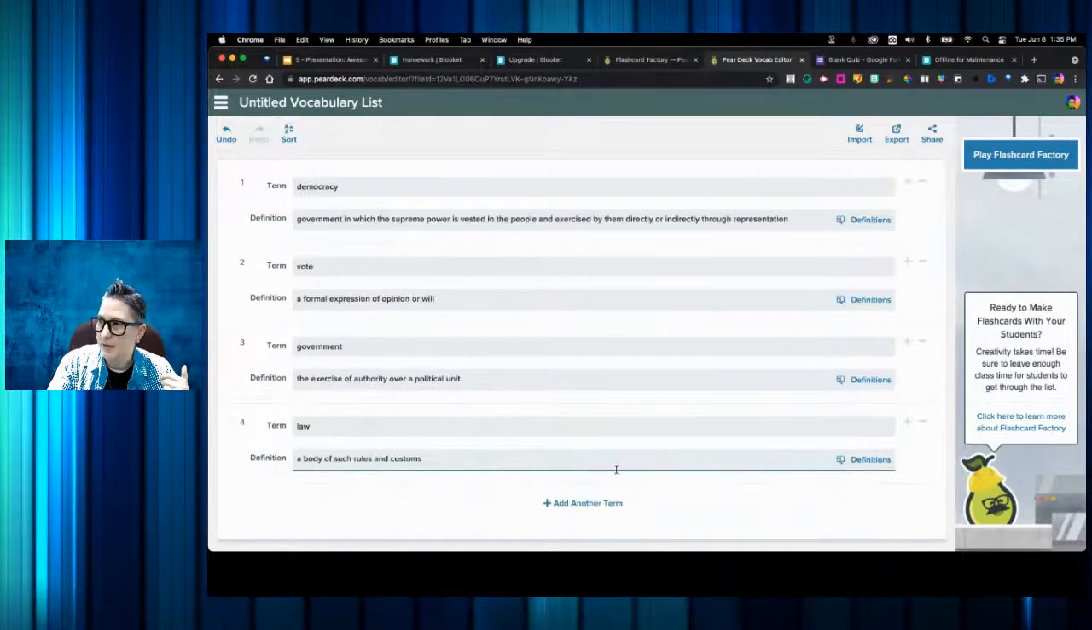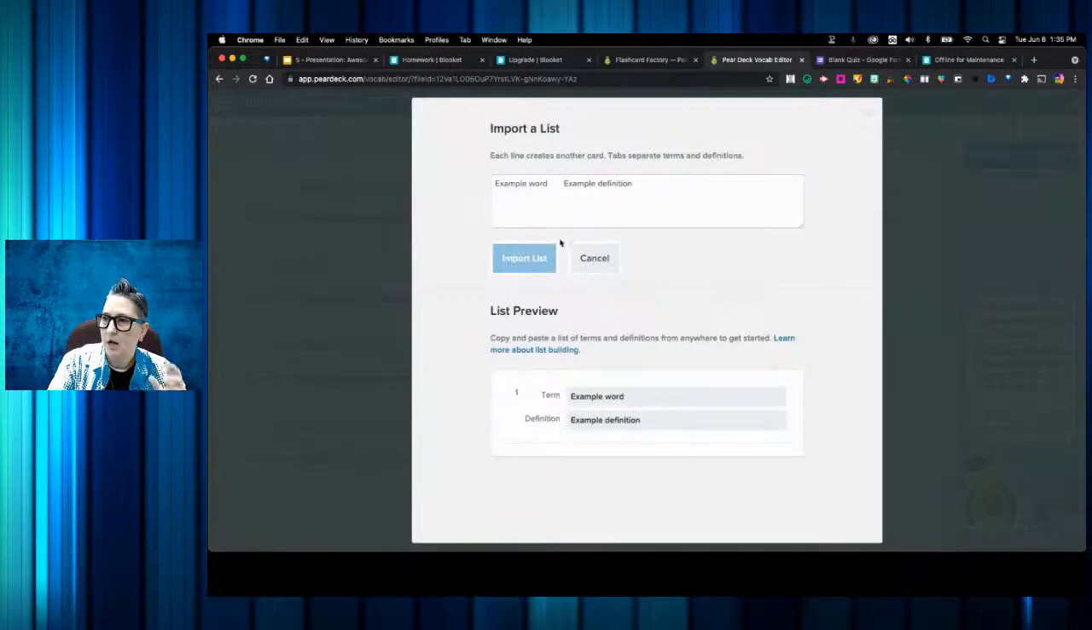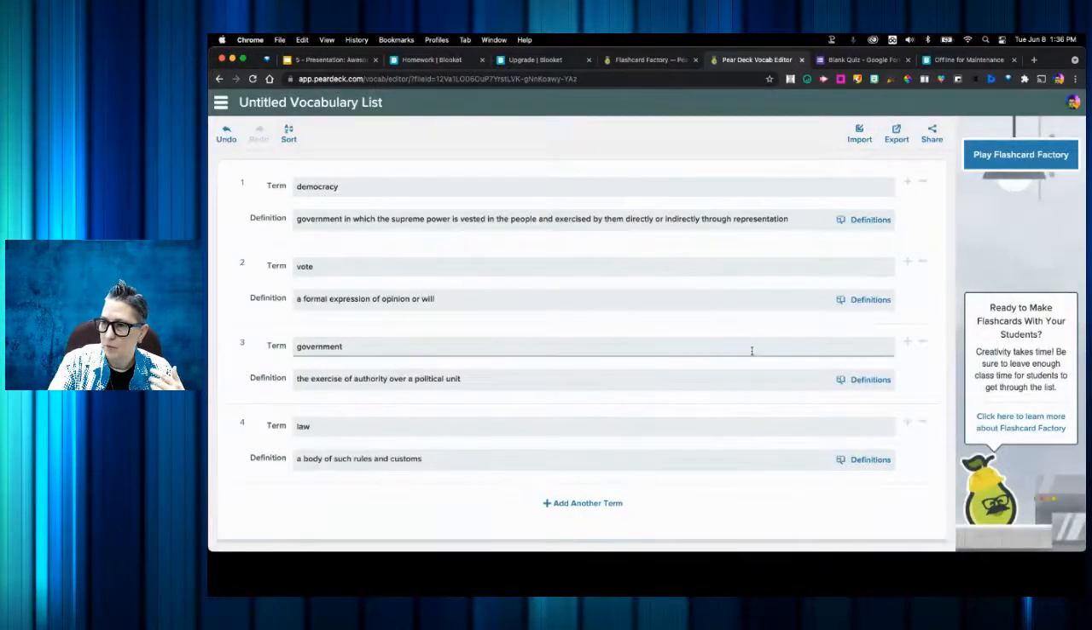So I can add in multiple ones. The other cool thing is you can import these. You can import a list that you've created in an Excel spreadsheet, so you don't have to reinvent the wheel if you don't want to. Once I've got a couple of words in here, I can choose to say, let's play Flashcard Factory. I've just got 4 terms in here right now.